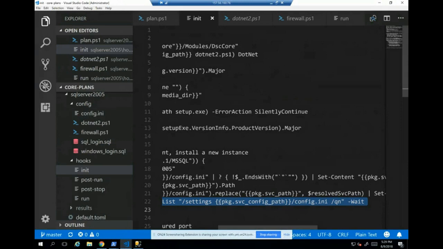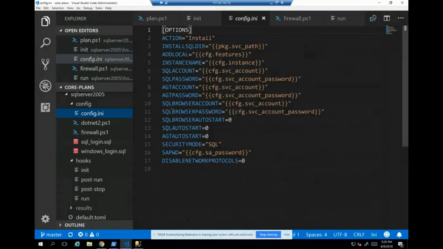I'm using the double braces because I don't know at build time where this ini file is going to live. The supervisor will know when it unpacks the package. And so the supervisor will expand this right here to the absolute path where this lives. And so I keep it here. And again, this is also a template.